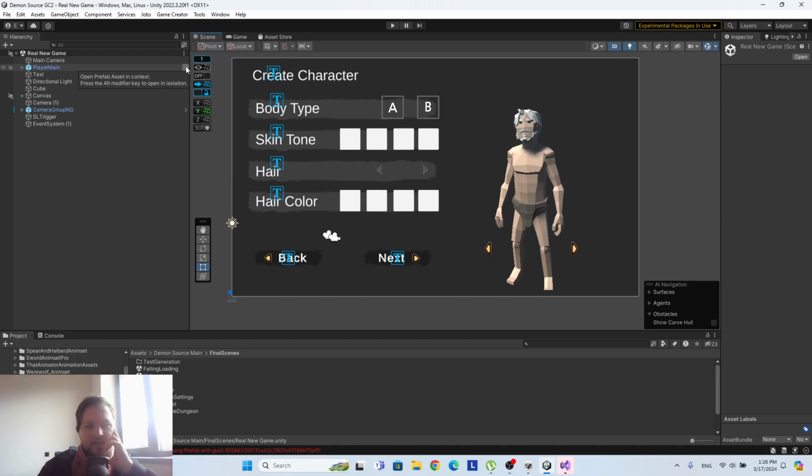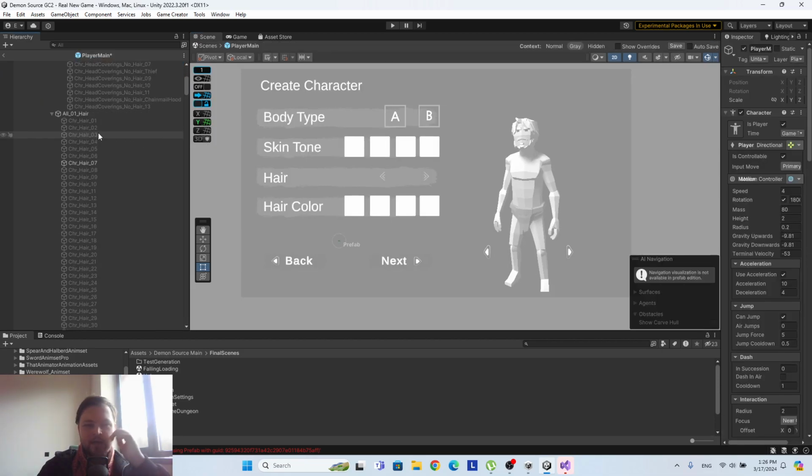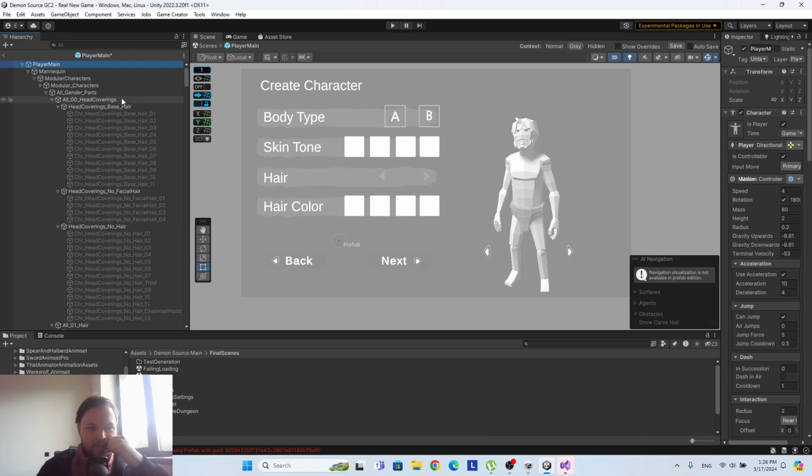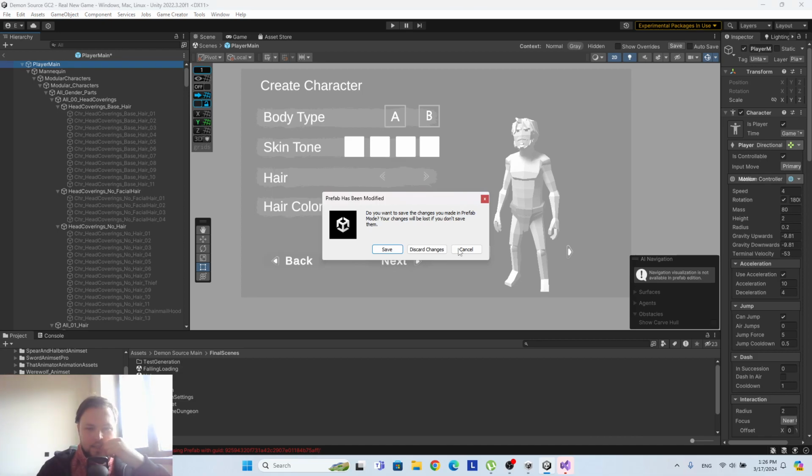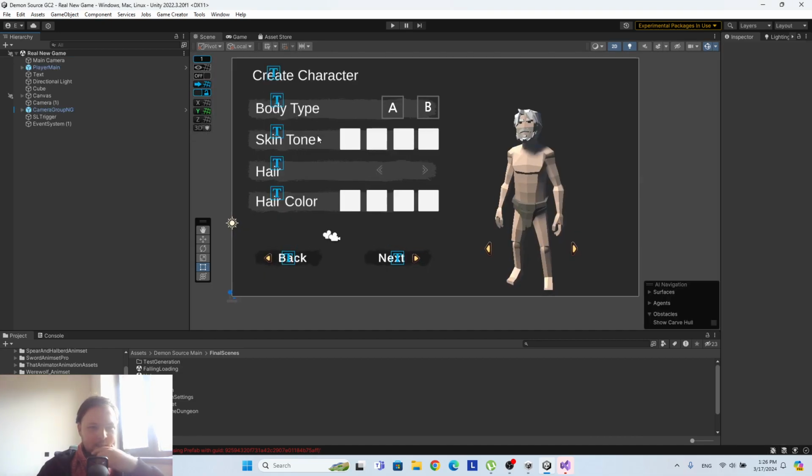But in my current system, it will be kind of hard to implement all the armor for both male and female characters. So I'm going to lock myself into the male character. I hope that for an indie project it's not a big deal. I hope. Yeah, let's start with the UI.